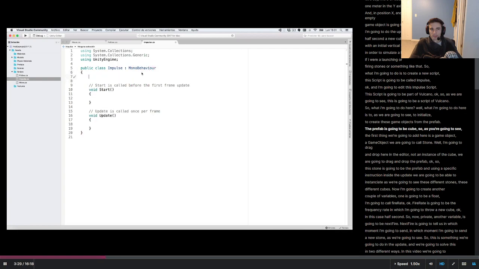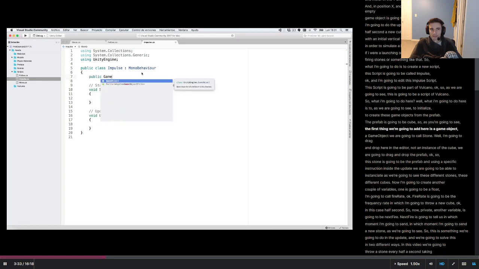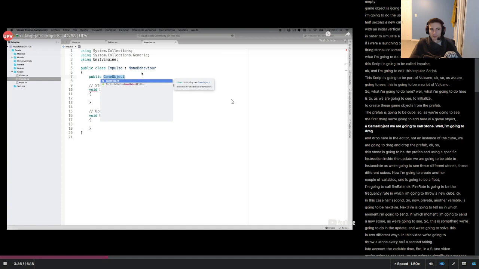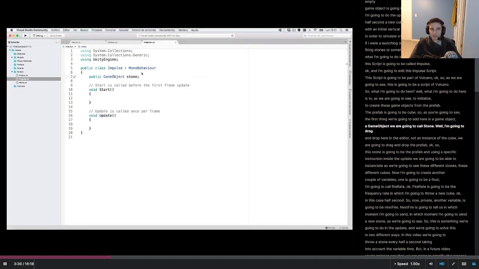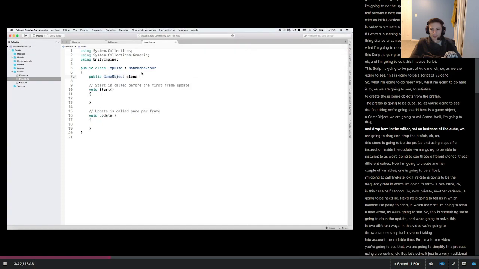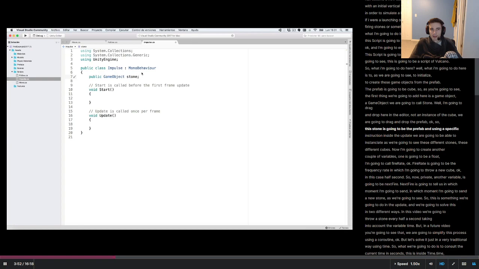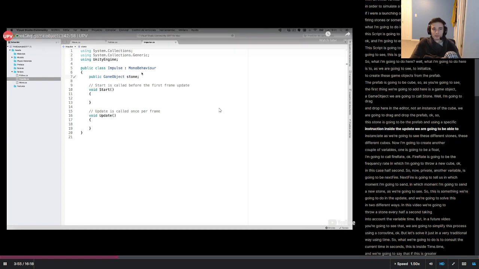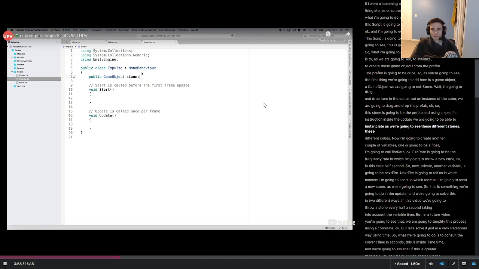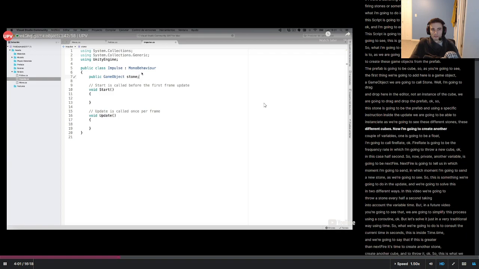So the first thing we are going to add here is a game object, which we are going to call stone. I'm going to drag and drop here in the editor an instance of the cube, the prefab. So this stone is going to be the prefab. And using a specific instruction, we are going to be able to instantiate these different stones, these different cubes.